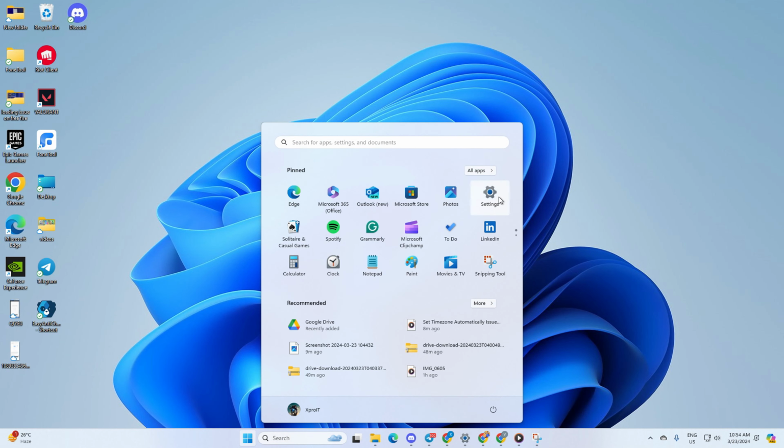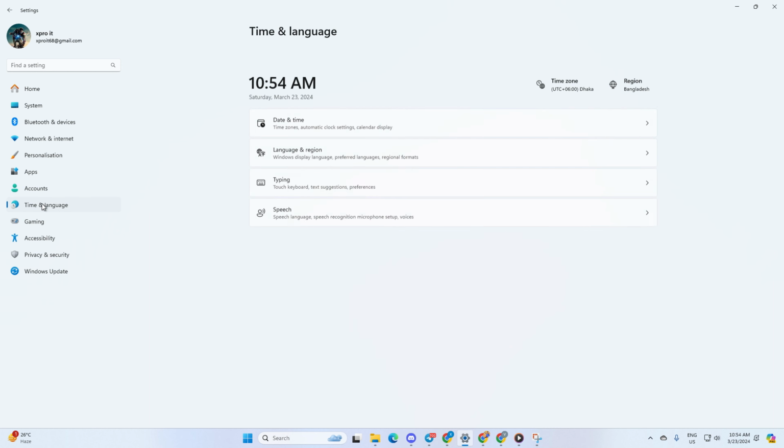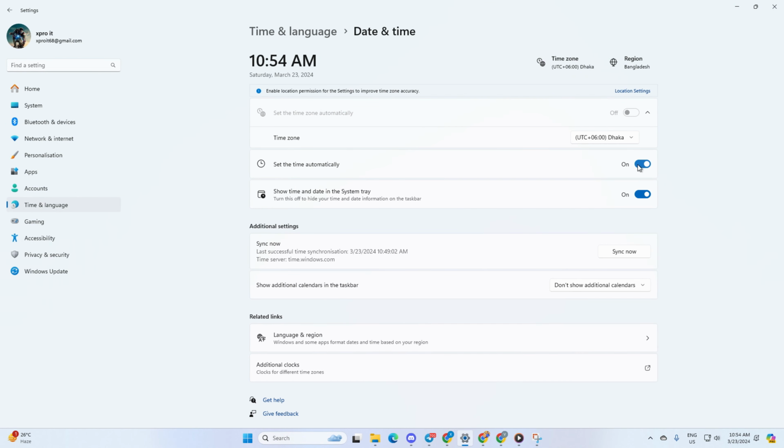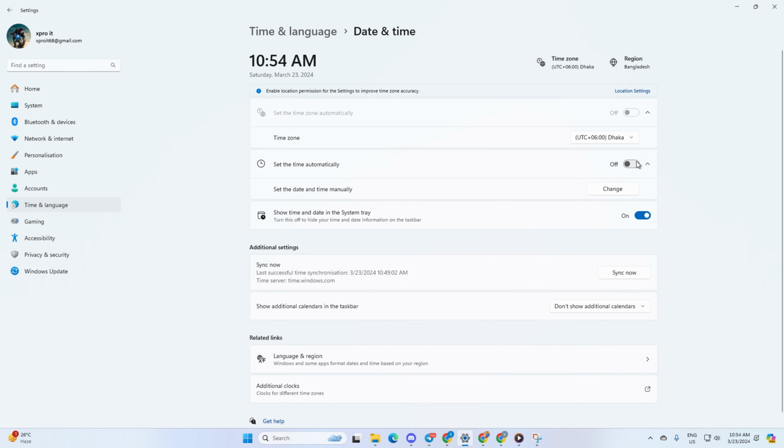First, open up the settings on your computer. Then click on Time and Language. Next, click on Date and Time. And toggle on Set Time Zone Automatically if it's off.